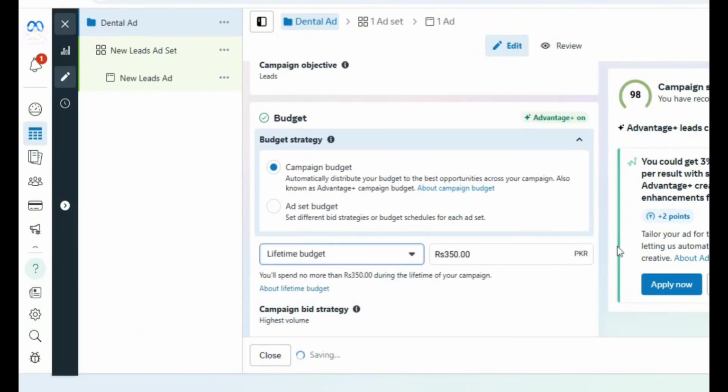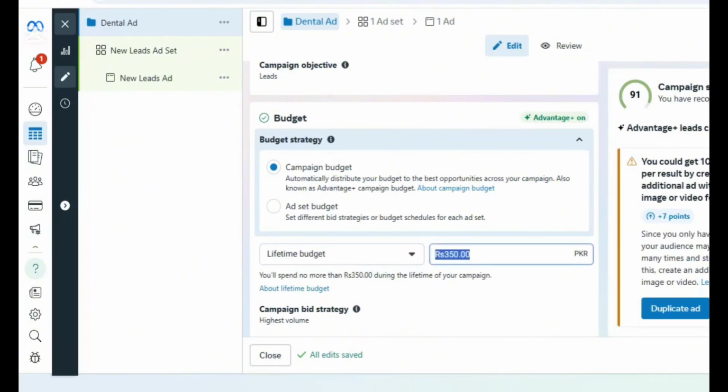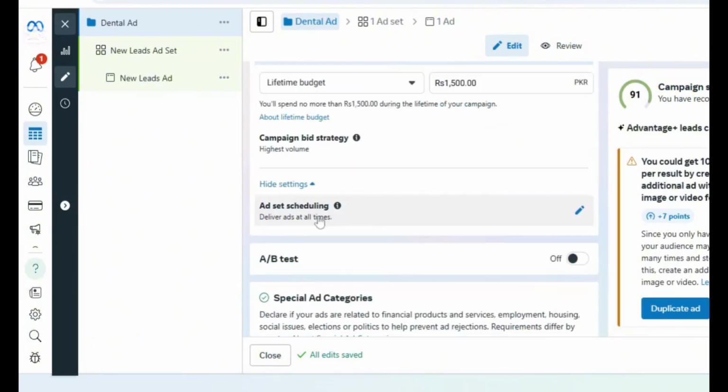And for example, you have a dental practice and you want to run the ad for a month, like a 30-day period of time. So you select the lifetime budget. Let's say it's $1,500. Okay.